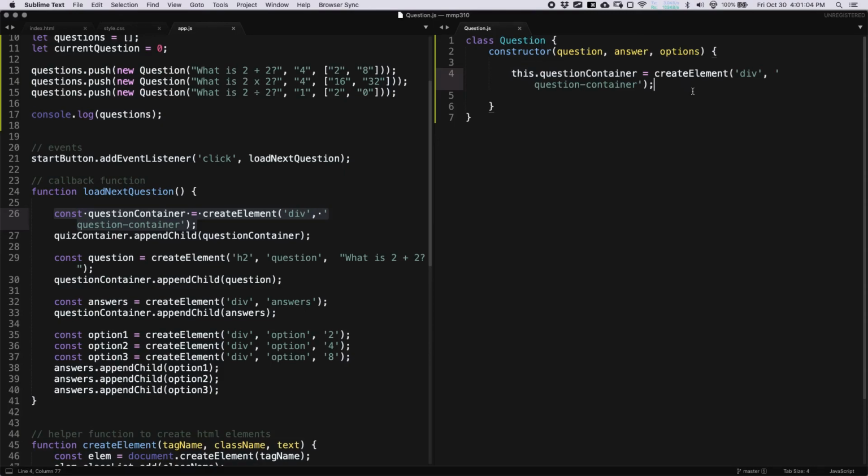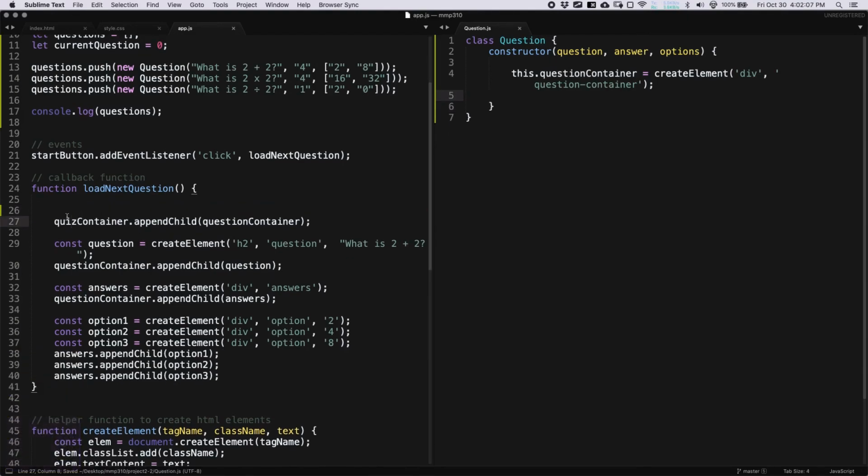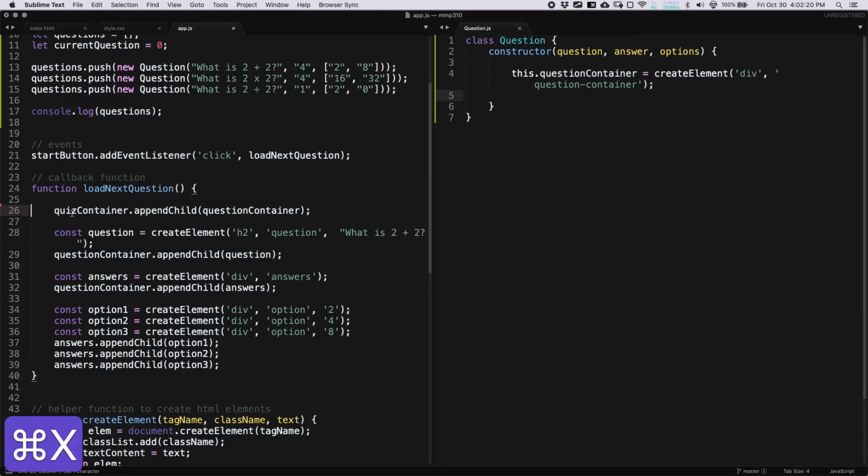The rest of them, we're just going to create them and add them to the container. So I don't need them to be available to other functions. So we can delete that line. So our quiz container, append child question container, we don't really need this at the moment because we're going to be adding the questions one at a time rather than automatically. So I'm going to leave this here. I'm just going to comment it out for now because we are going to need to do that eventually. So we have our question container.